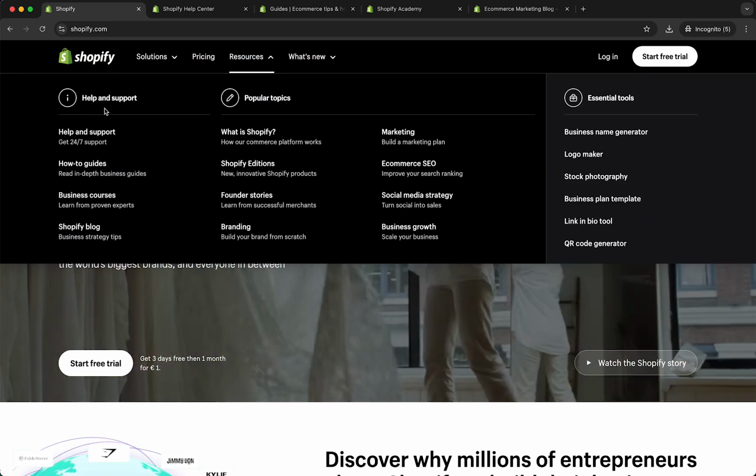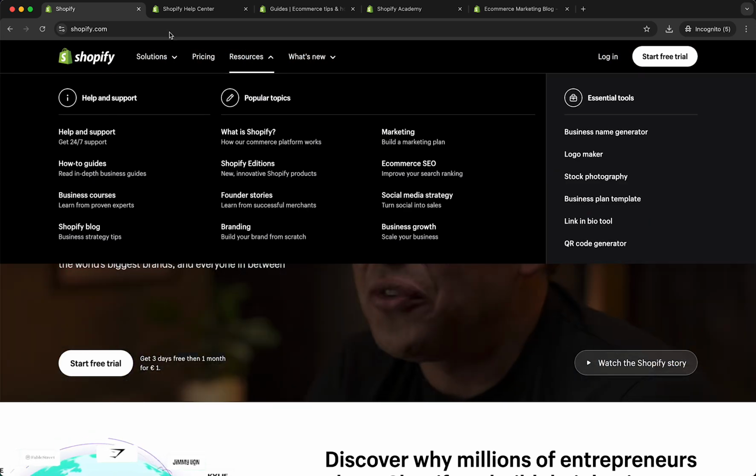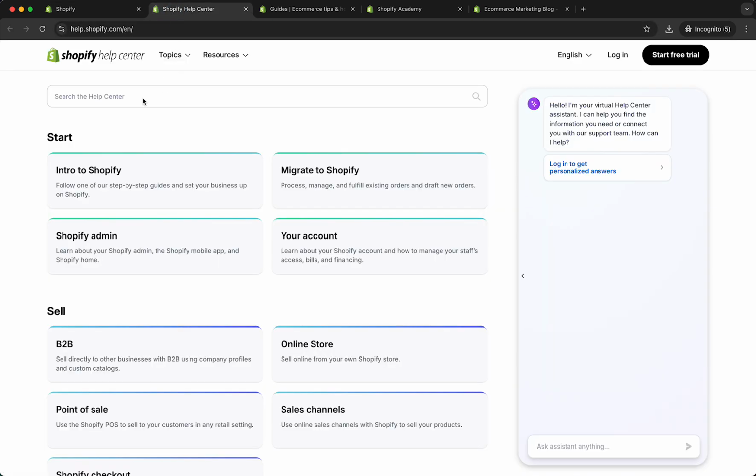All right, here you see help and support. So you can go to the Shopify Help Center, and this is the AI chatbot. So as you can see, hello, I am your virtual help center assistant. I can help you find the information you need or connect you with our support team. So first you need to log in into your Shopify account.